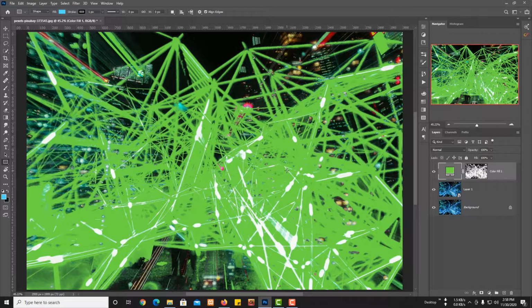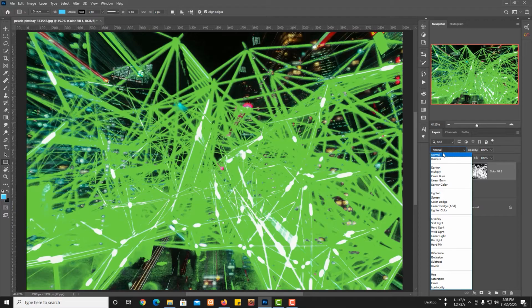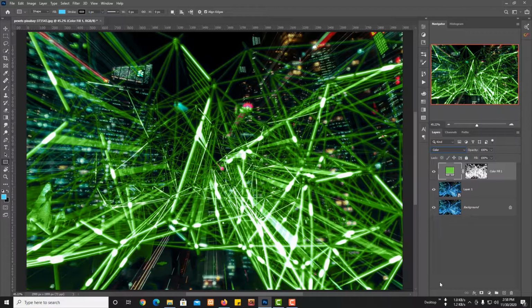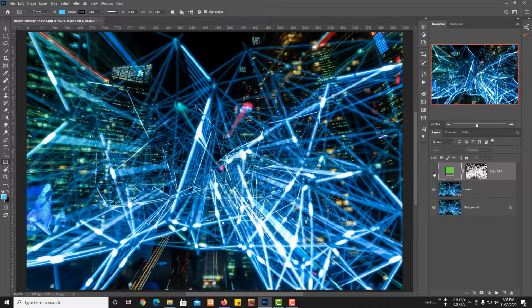Do you know why? Well, the blending mode is set to normal, so we need to set it to color, because we want to just highlight the color, not anything else. You can see this is perfectly selected and it looks amazing in this case. So here's the before and here's the after. See how accurately I selected this color.